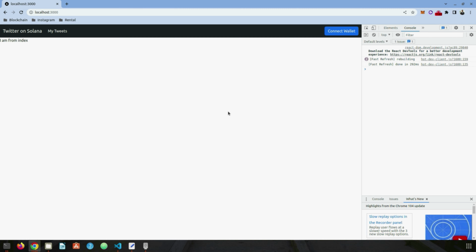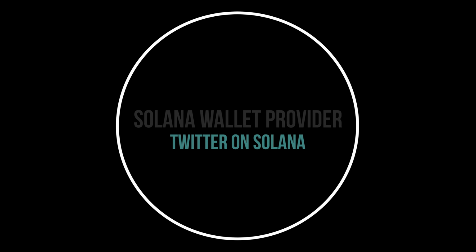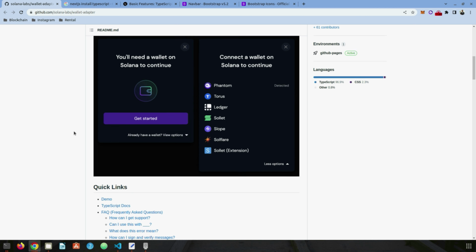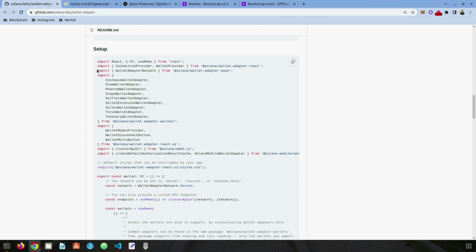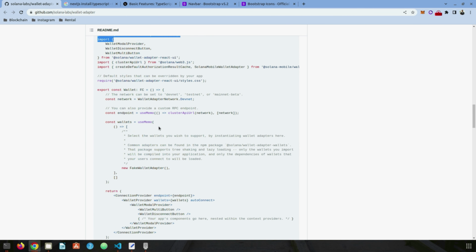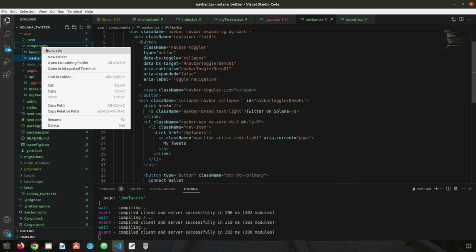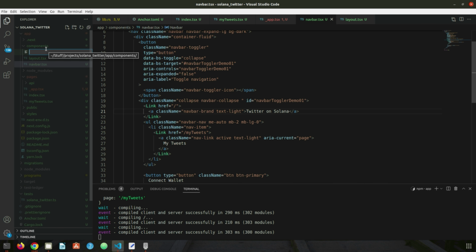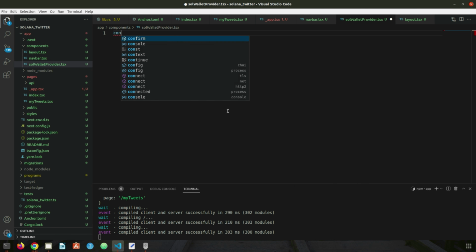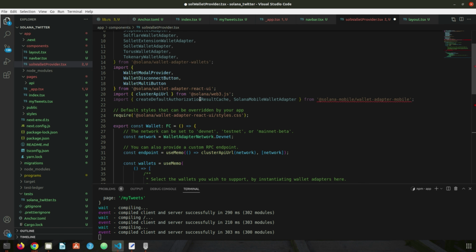So if we go back to the official documentation of Solana wallet adapter, they have provided us something like this, which we can use in order to connect to the wallet. So I'm going to copy everything. Within component, I'm going to create a new file, and I'm going to call it provider, and I just copy paste everything.